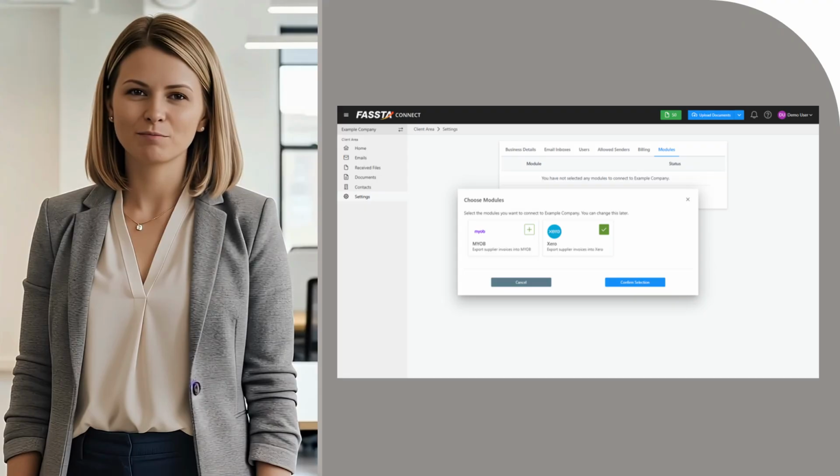Next, you'll be asked to choose modules. Select the accounting system you want to connect to, and click Confirm Selection.